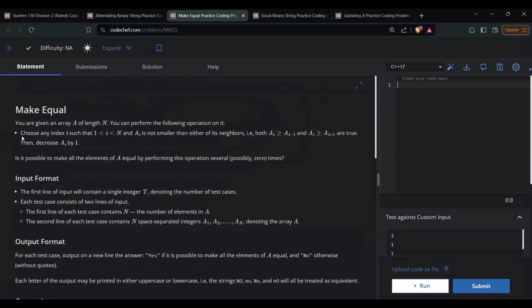So in this problem, we are given an array A of length n, and we can perform the following operations on it. We choose index I between 1 and n, so it cannot be 1 or n, and A[I] shouldn't be smaller than either of its neighbors. It should be more than or equal to its previous and its next neighbor. Then we can decrease A[I] by 1. Now the problem is: is it possible to make all the elements of A equal by performing this operation several number of times?